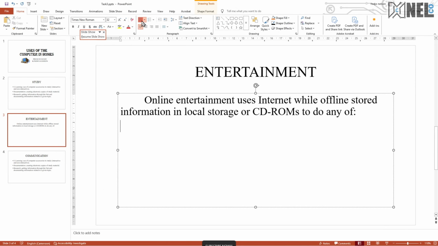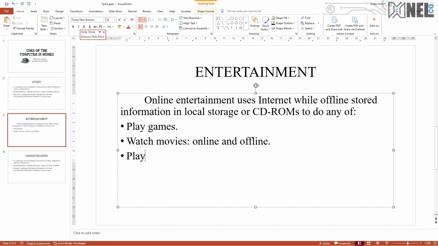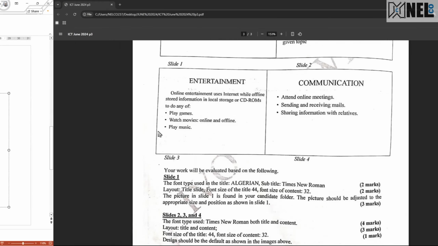So I'm going to put my bullet points back. The first one is play games. The next one is watch movies. Then there's a bullet with a colon to specify online and offline. The last point we have is play music. That's it for entertainment.